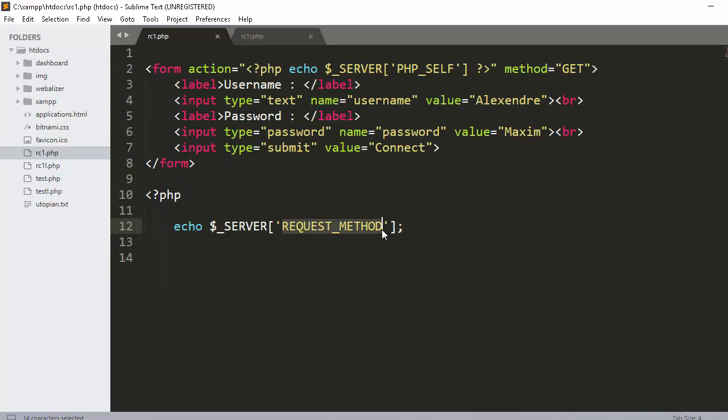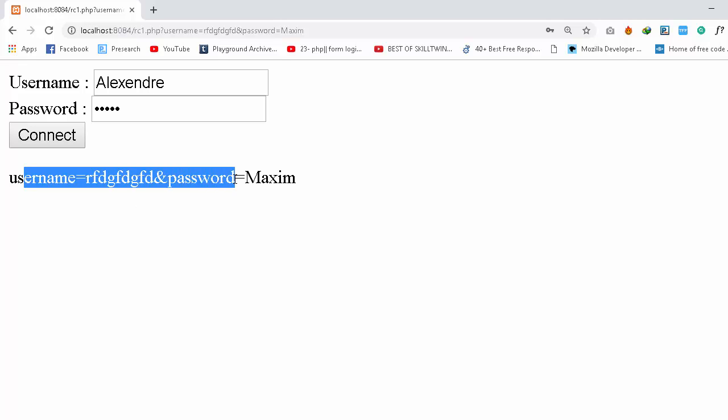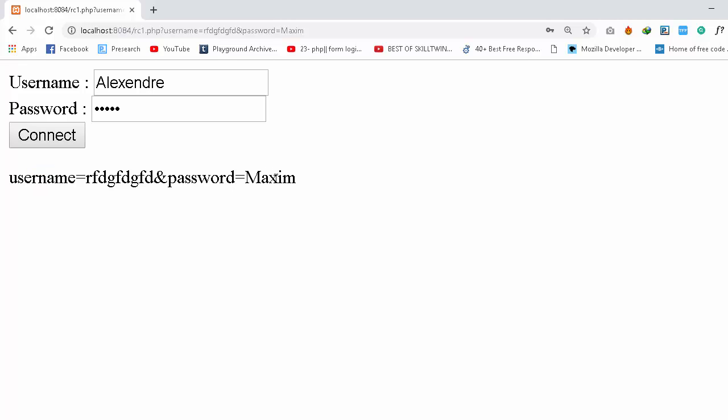Let's print the query string. Let's reload and see the results, and we have username Alexander and password is Maxim. Let's change it to, for example, something like this, which will be this username. We can pass it to the parse_str function, and it will return the username and the password values.